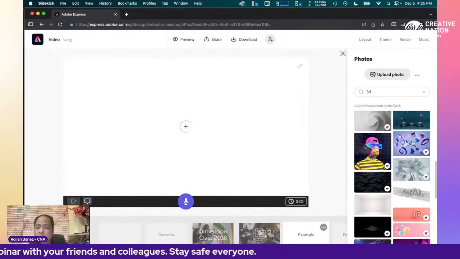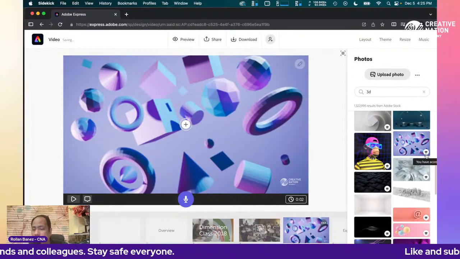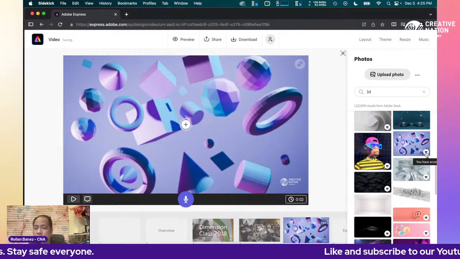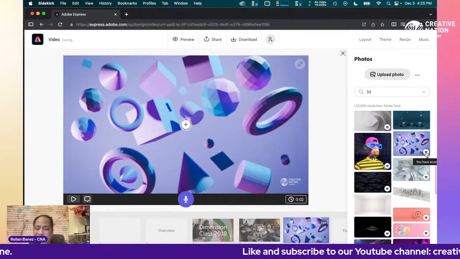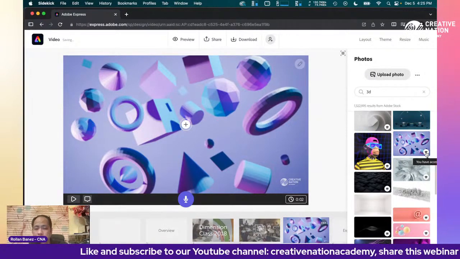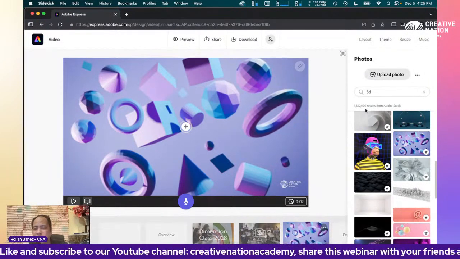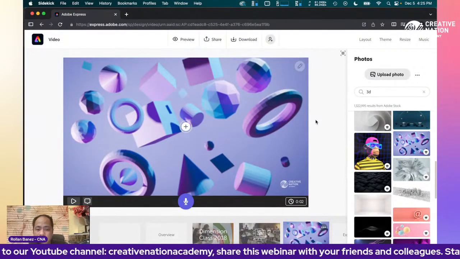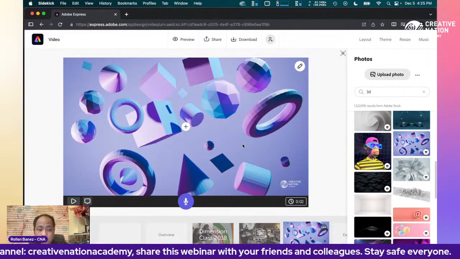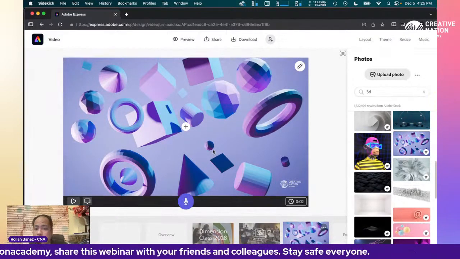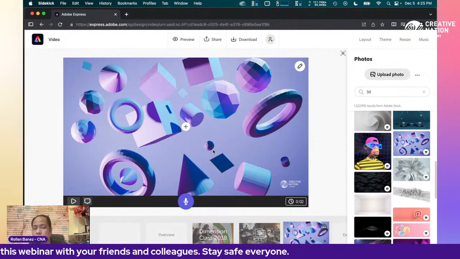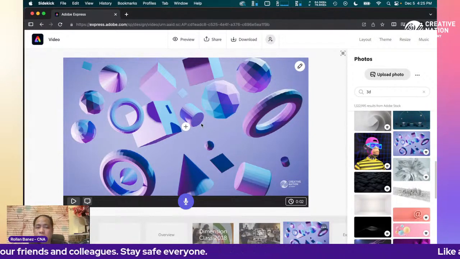And if you're going to notice, there is an icon. This will enable you to indicate that you have access to the premium assets inside of Adobe Express. So it will definitely take a bit of time because this is going to be rendered in high quality. As you would see before, it was in low resolution. Right now it's already in high resolution.